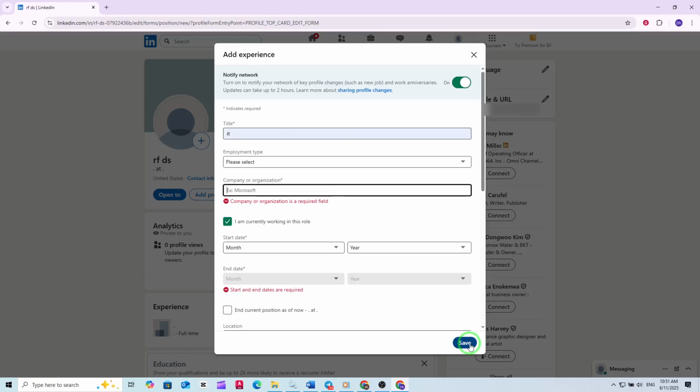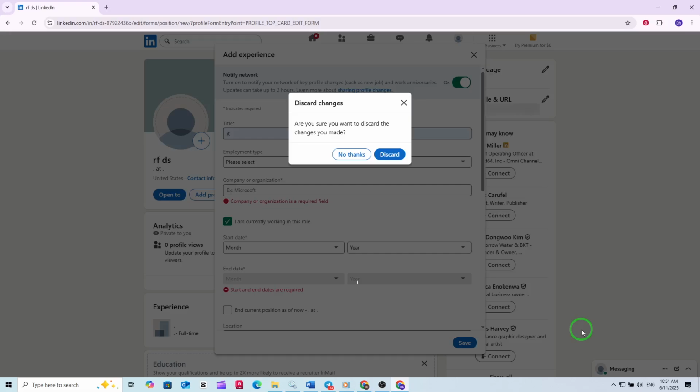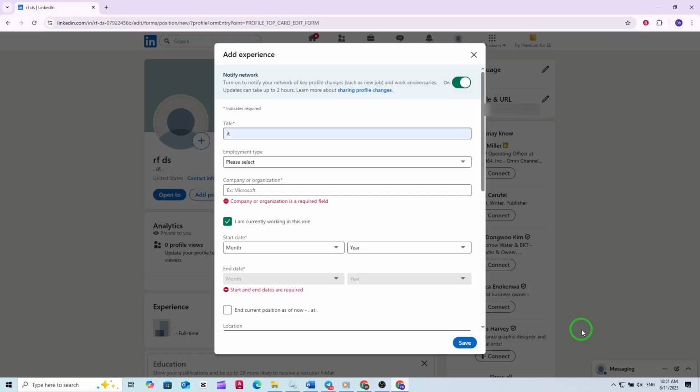That's it. Your LinkedIn profile now reflects your latest position. Keeping this information current helps your connections and potential employers see where you're headed in your career.